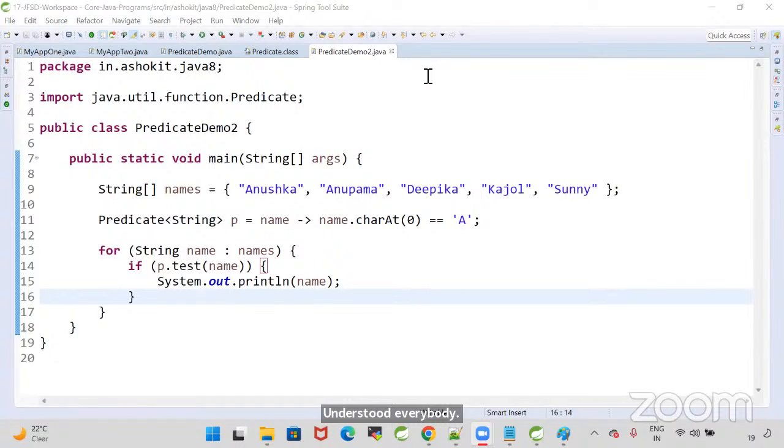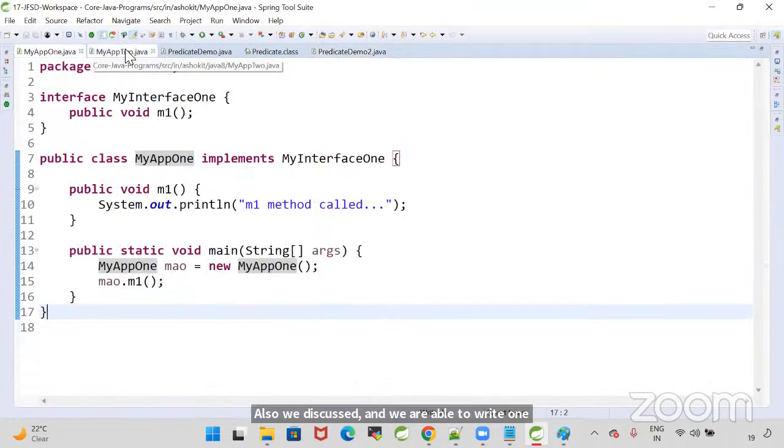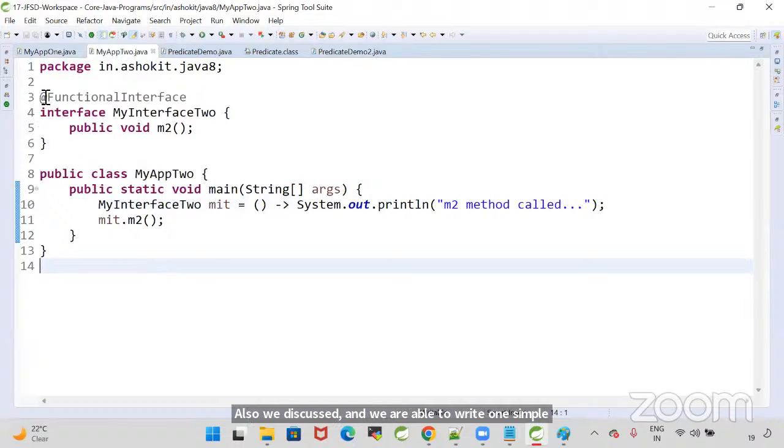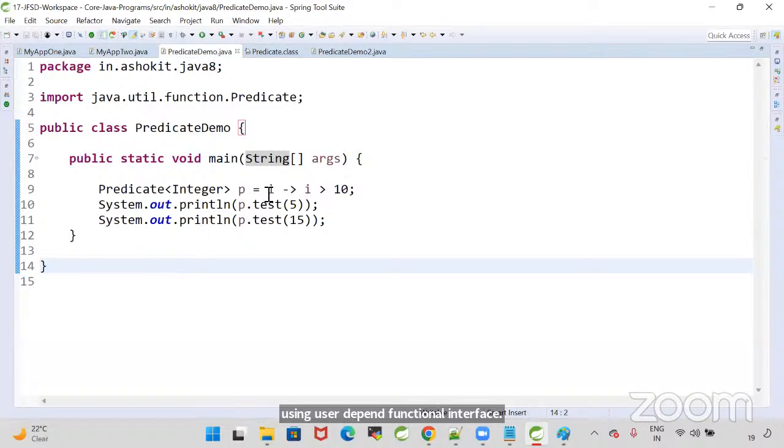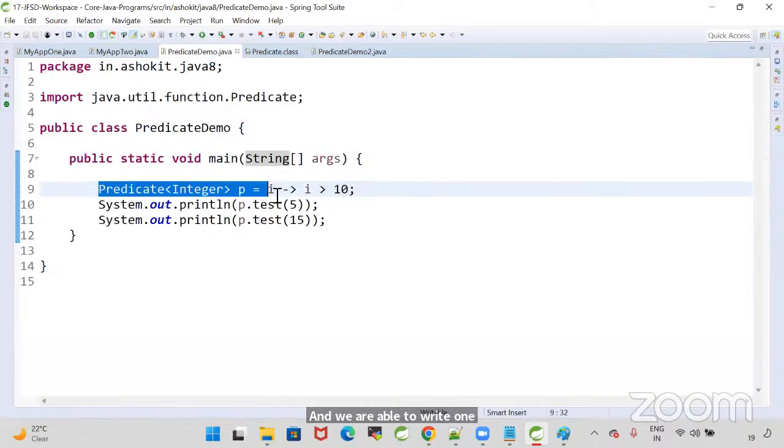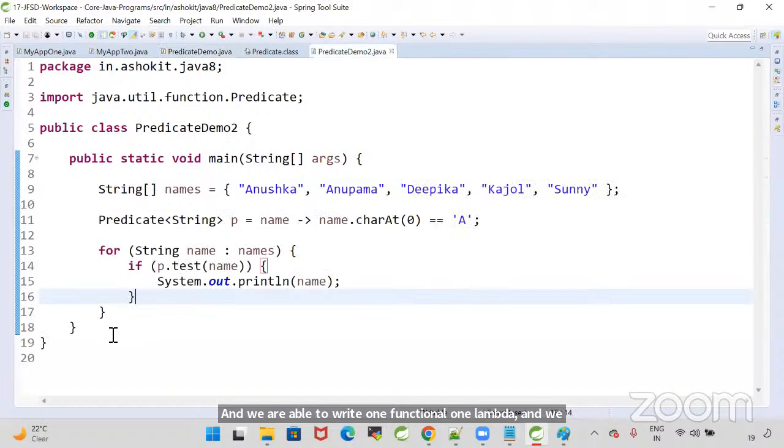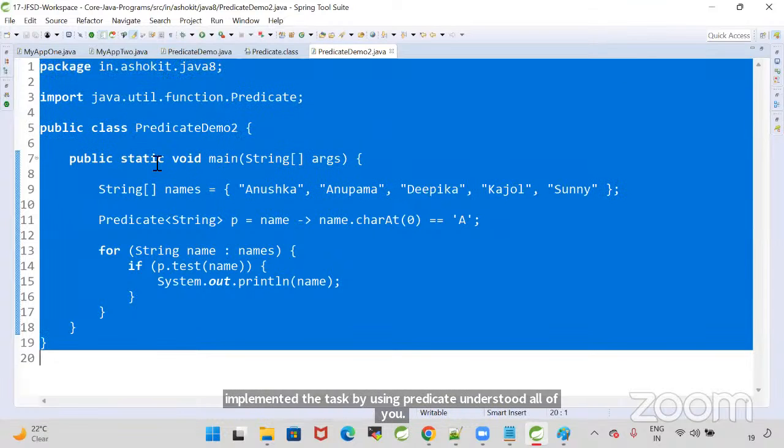Perfect. Good. Thank you. With this, we understood what is Lambda, how to write a Lambda, what is a functional interface, and the scenarios of functional interfaces we also discussed. We are able to write one simple Lambda expression and call it by using a user-defined functional interface. We are also able to write one Lambda and call it with a predefined functional interface, and we implemented a task by using Predicate. Understood, all of you? Are you clear with this? Yeah, fine. Good, thank you.